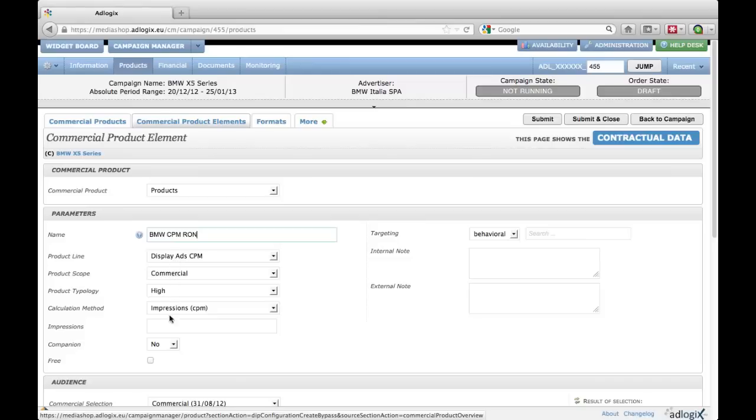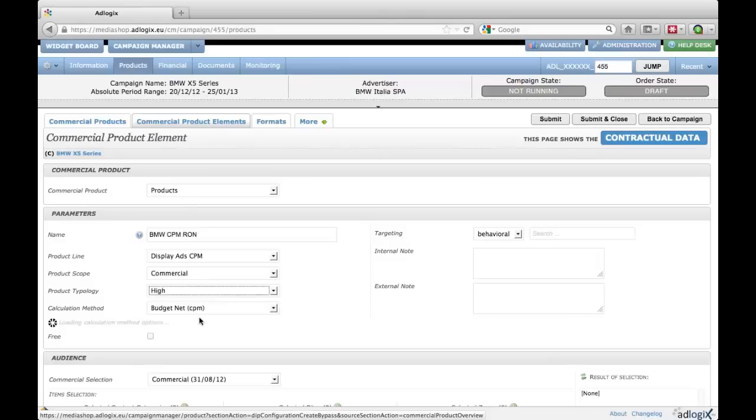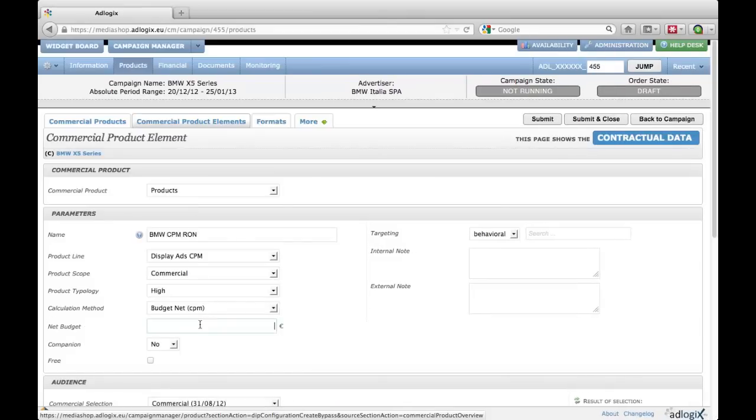Adlogix again has pre-entered the information for me, but eventually I can modify this should I choose to create a CPC campaign or a cost per click campaign or a sponsorship campaign. I want this to be a CPM campaign with a high priority, but my media buyer doesn't give me impressions, but gives me a net budget for my campaign. The net budget given by the media buyer is, for example, 12,500 euros.